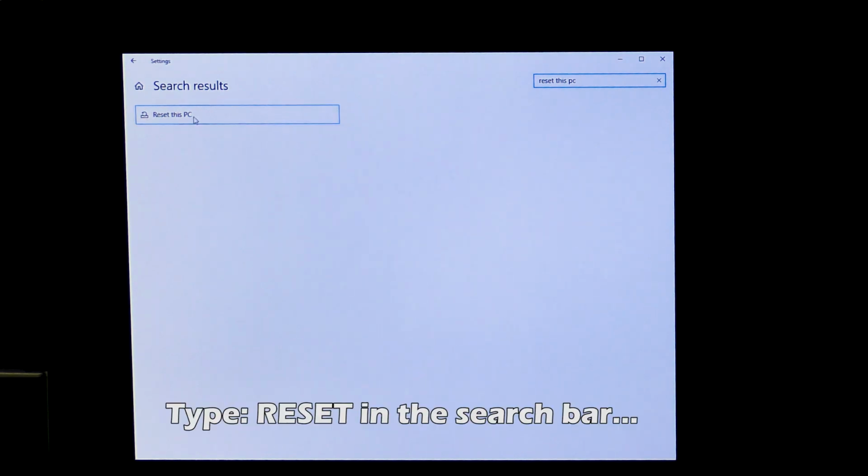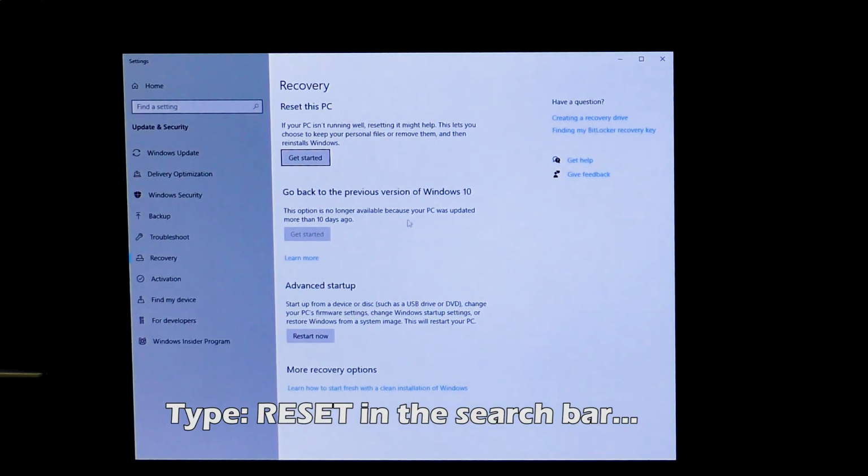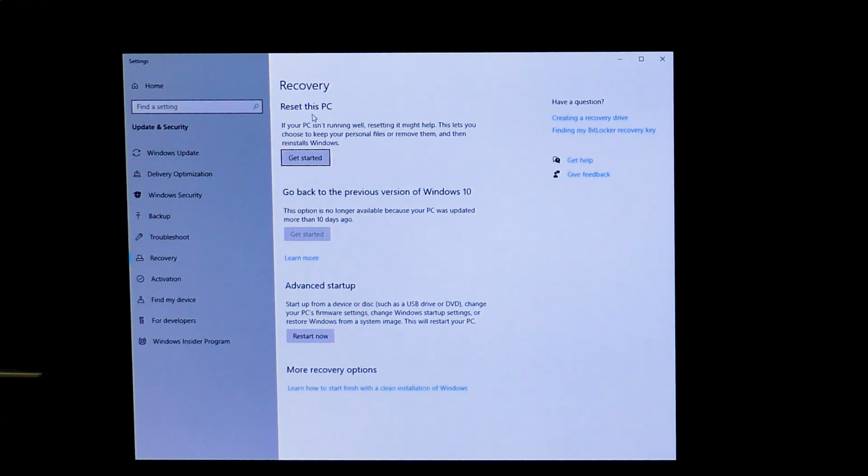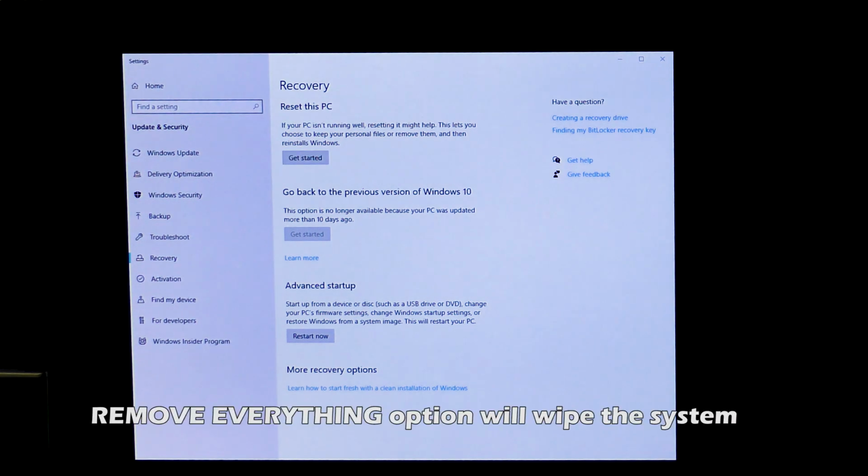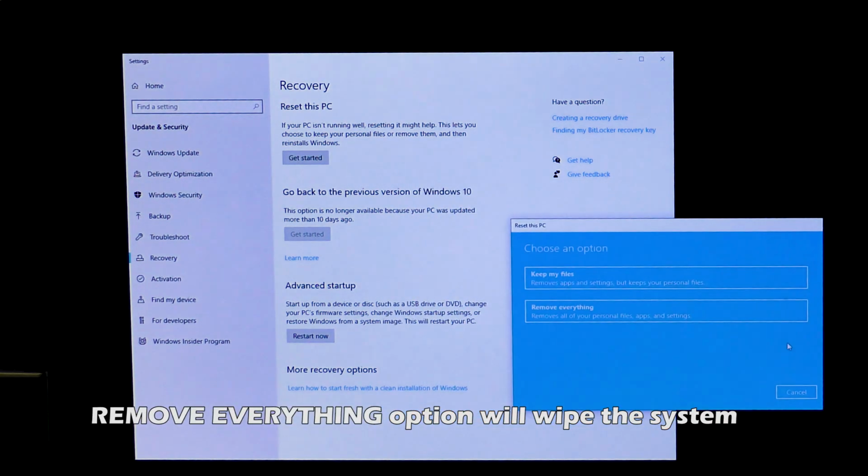Once all of the needed files have been saved and you are ready for the final clean, type reset in the search bar and go into the settings that pop up on the screen. Click Get Started under Reset This PC. Since you are selling this PC, you want to select Remove Everything. This option ensures the computer is cleaned properly.